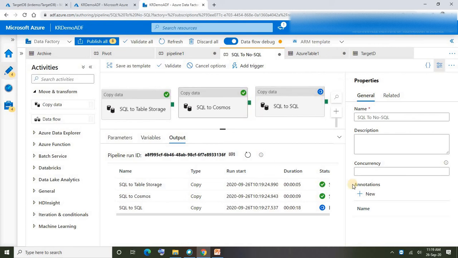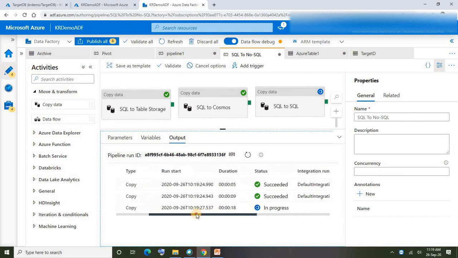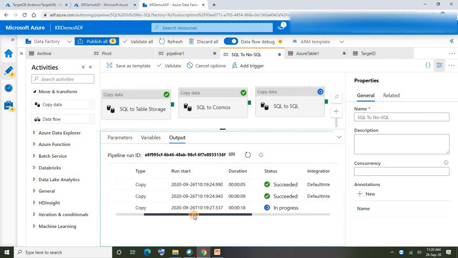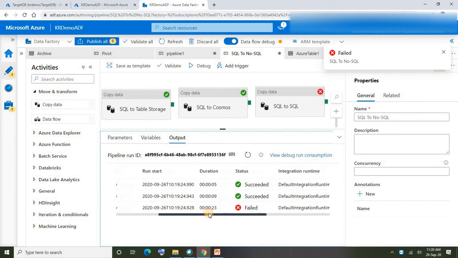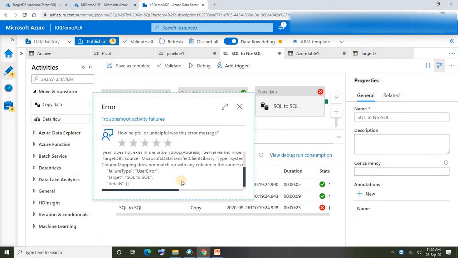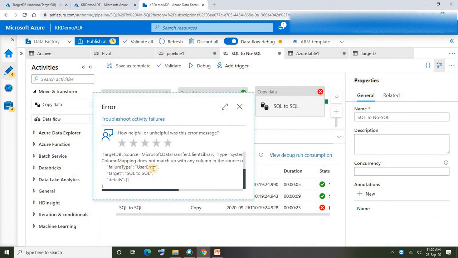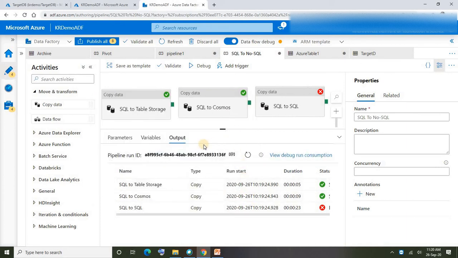All right. So all the data loads are done. The final one is pending, that is loading into SQL. Let's see if it will be loaded or if there is an issue. Okay, it has failed. What is the error? Let's see. Column mapping mismatch. Okay, I think somewhere it is trying to map that additional column wrongly.